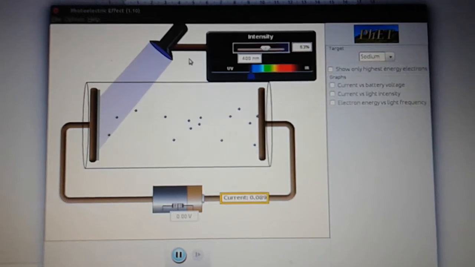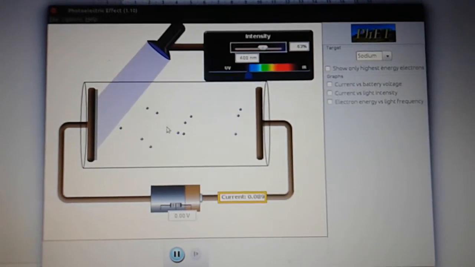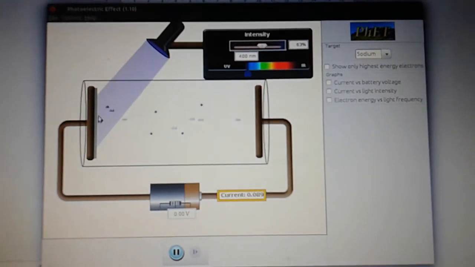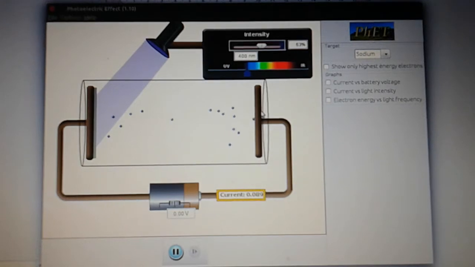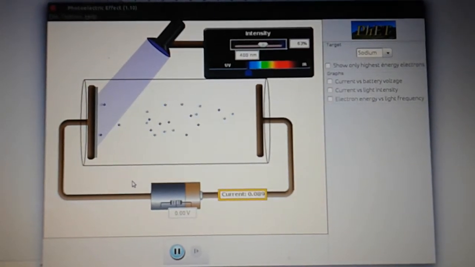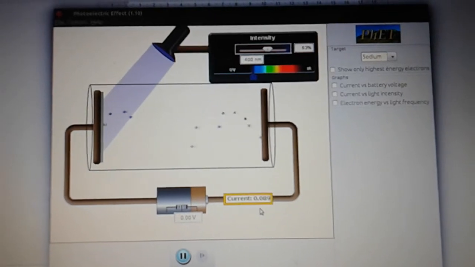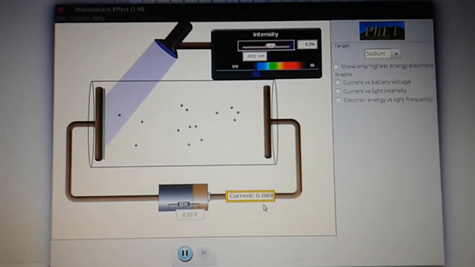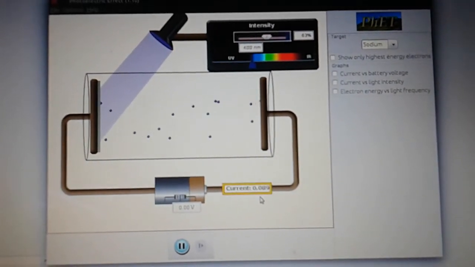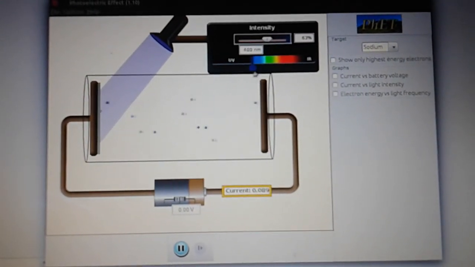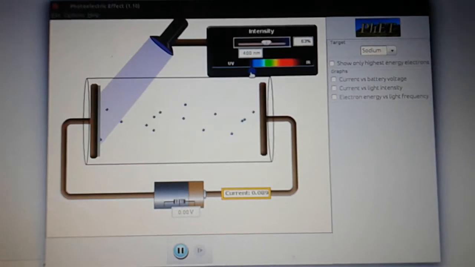And you can see that when the light is shining onto this particular metal, which in this case up here we can see is sodium, that electrons are being emitted over here and going across to the anode and then flowing around the circuit. So checking at the bottom here, we can see that our current here is 0.089 amps.